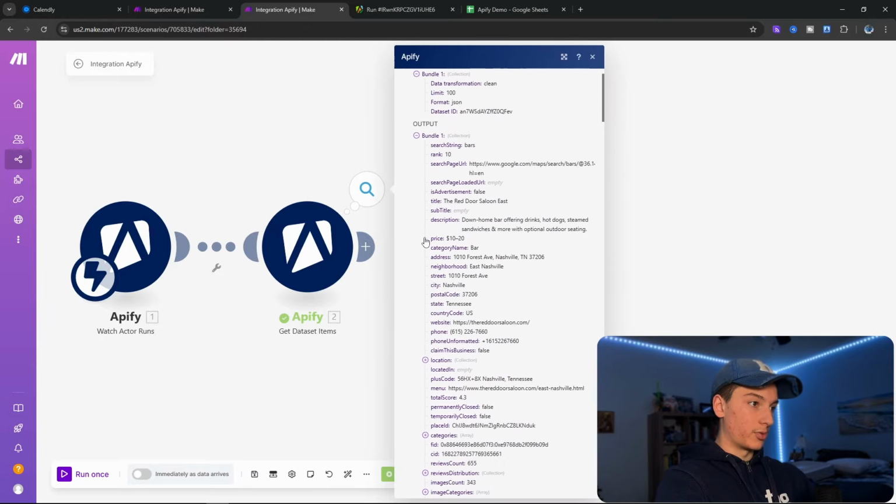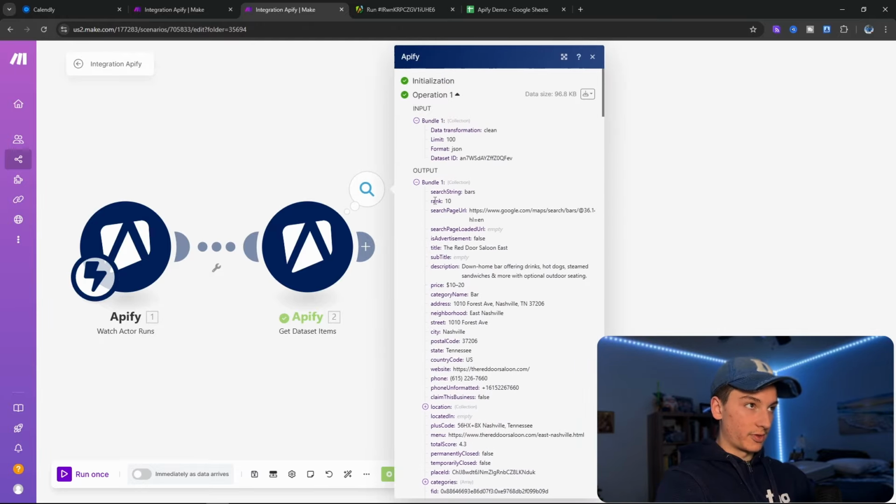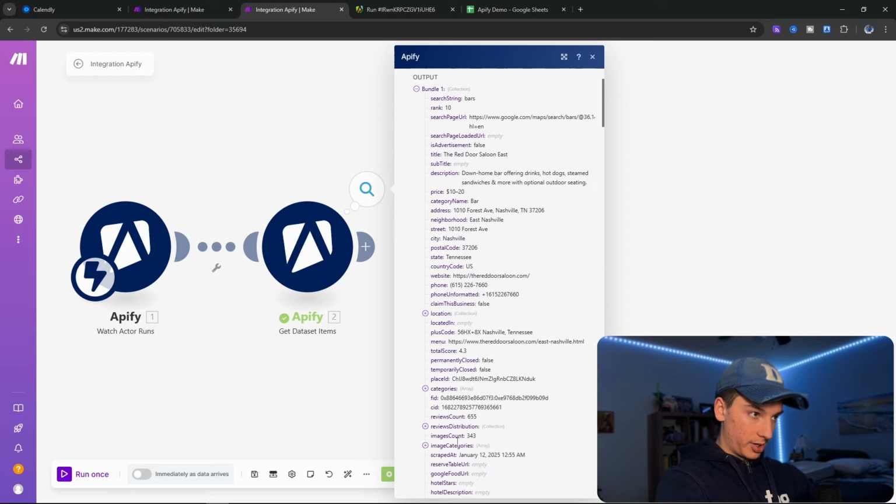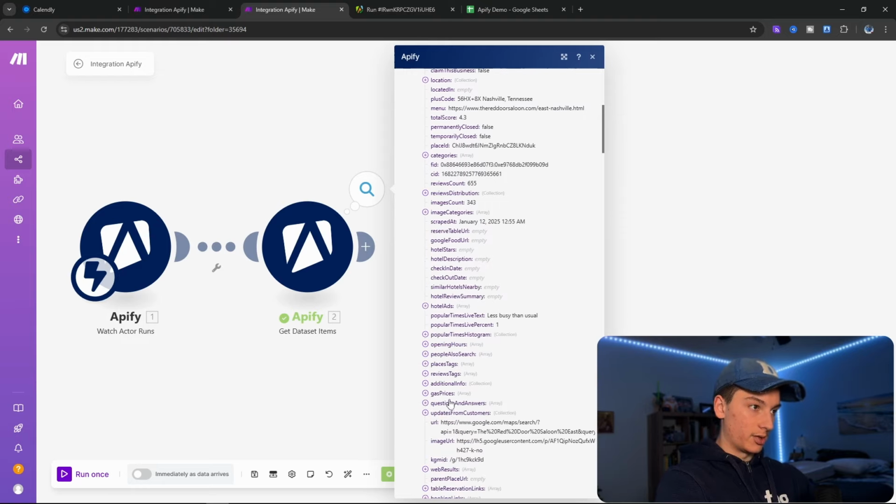So you can see when we get back a bundle, we have a couple different things. We have their search page URL, so I'll probably want to include that for scraping. We don't necessarily need their price. We'll include their address, their website, their phone if it's available, and that's probably it. It includes a lot more info if you need it.